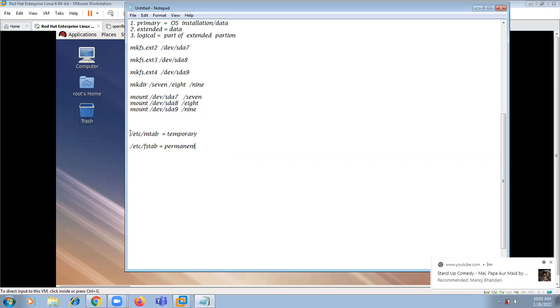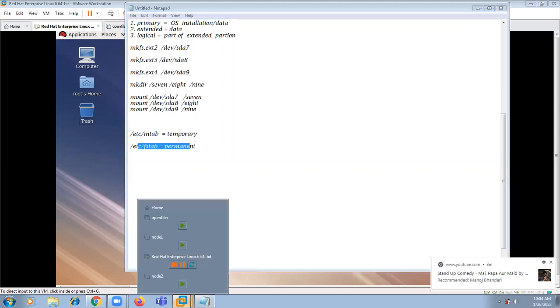Two files are related to this file system concept. One is /etc/mtab, where mtab stands for mount table, and the other is /etc/fstab, where fstab stands for file system table. The content of mtab is temporary, and the content of fstab is permanent. Let me show you what that means.